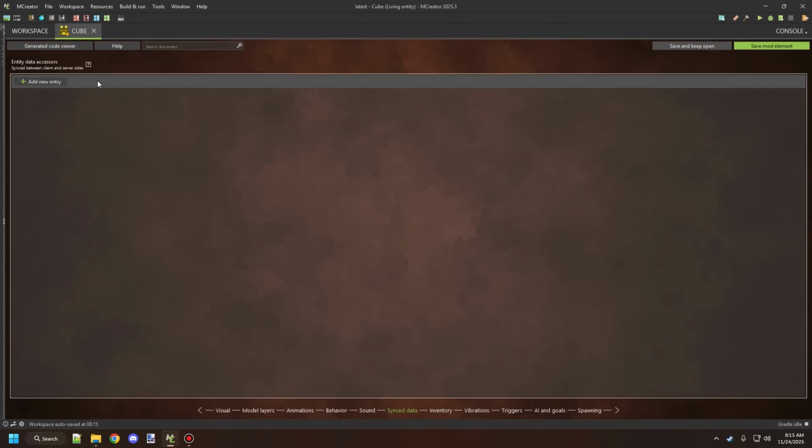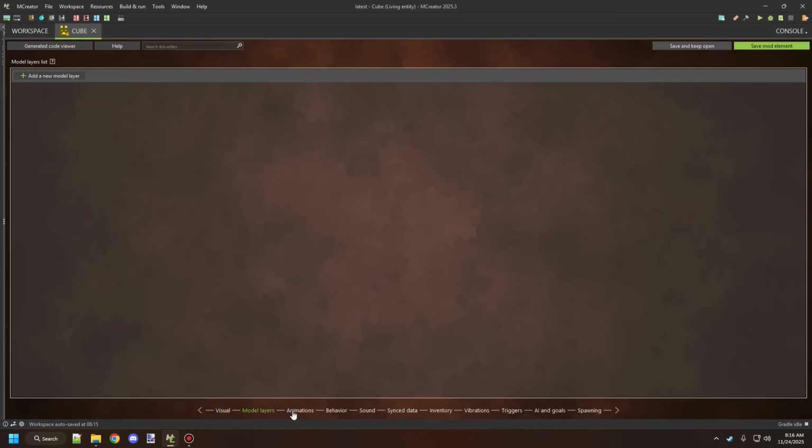When you're working with sync data, what it's going to do is synchronize it between client and server. So something that NBT doesn't actually support. So NBT is usually on server side only. So when you're working with the sync data, it will allow the actual data for the variable that you assign to be both on client and server.